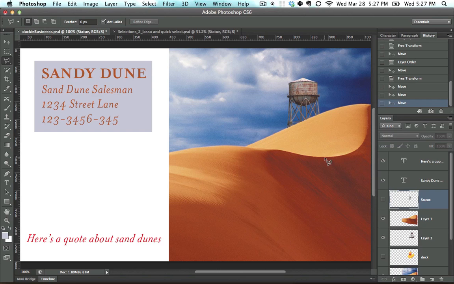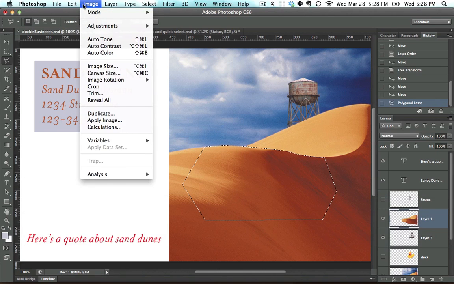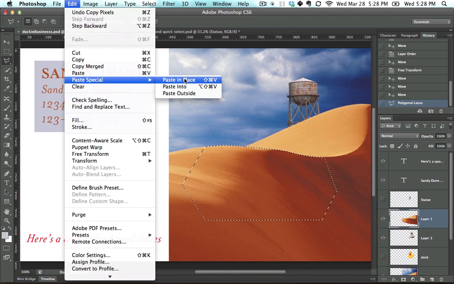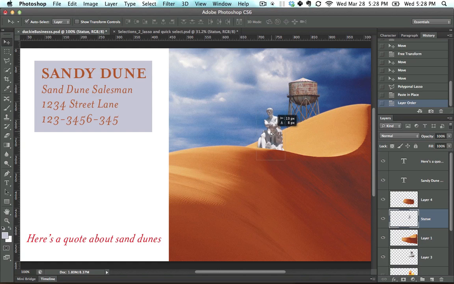So I'm going to turn it off, and I am just going to select around this hill with the lasso tool. The lasso tool is kind of my blunt instrument when I don't feel like taking out a very specialized equipment. I'm just going to copy this. I'm going to make sure I'm on the right layer. I'm going to press Control C to copy, and then I'm going to go to Edit, Paste Special, Paste in Place. Put the statue back on, move it back here, and now we have it so it's going behind this hill.